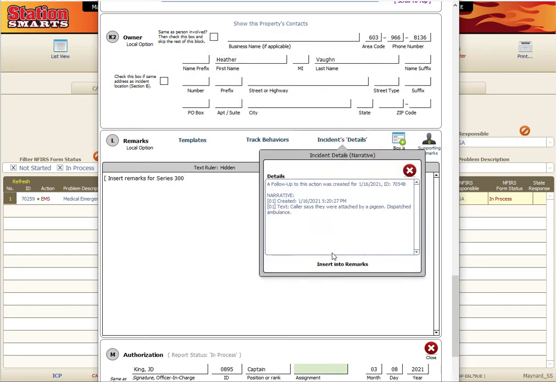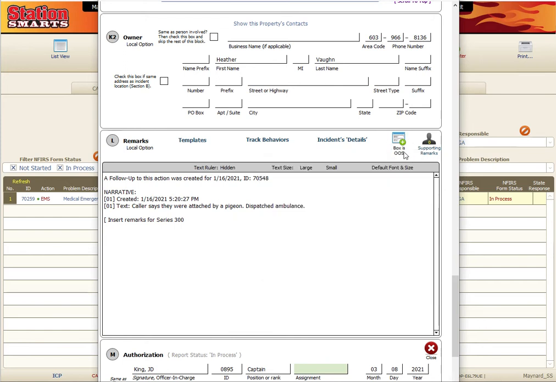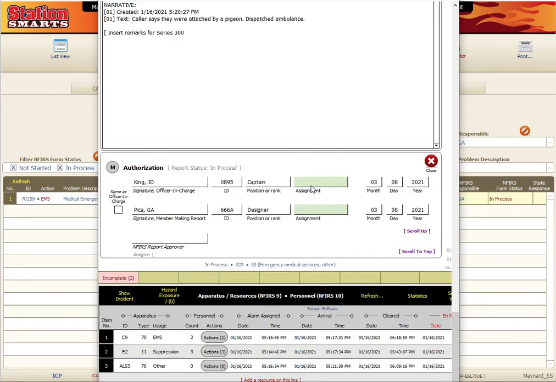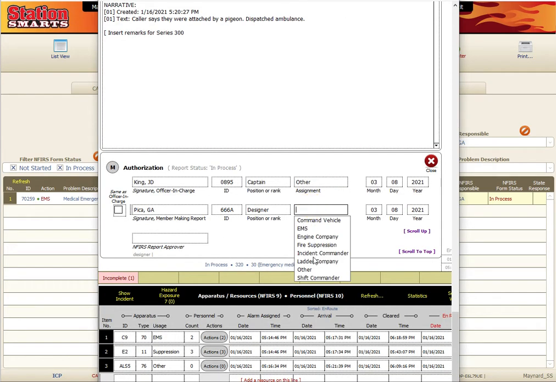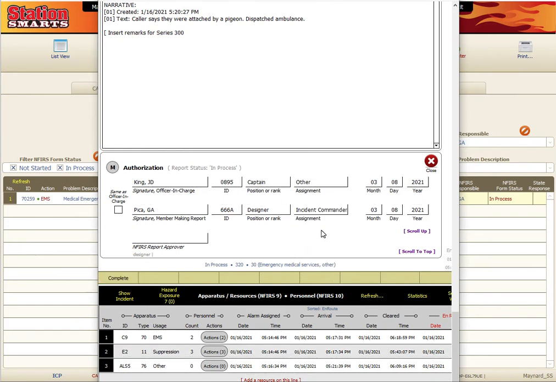The incident details can also be posted in here. And you also have a place for that box out of service, or the follow-up action can be done here as well. The authorization piece, we're going to go ahead and sign. Up to this point, we could close it, come back to it. It's not going to allow us to do anything further with it. It would just close. We could reopen it, start where we left off.